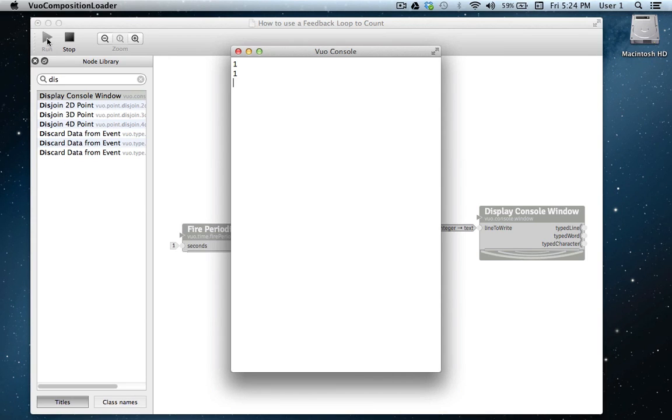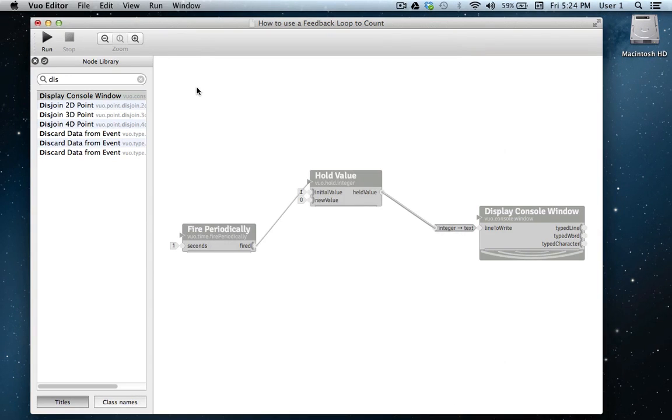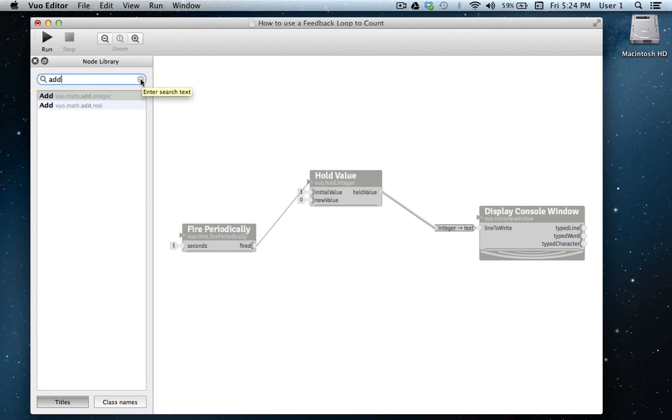It's a blank white window, and we're printing 1 every 1 second. Perfect. So let's stop that. And now let's work on counting upward. So the next node we'll choose is add. And we'll choose the integer add node and drag and drop that here.